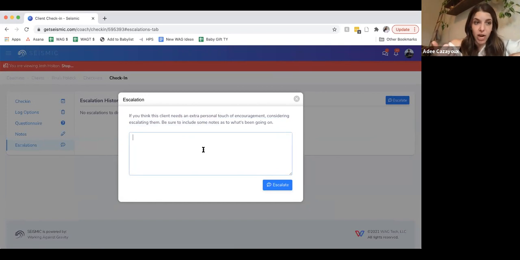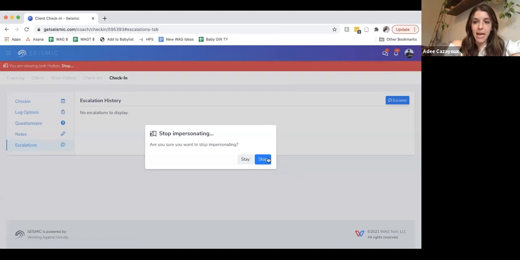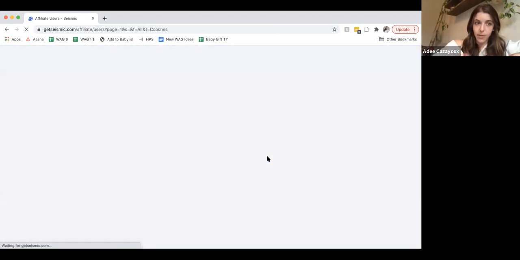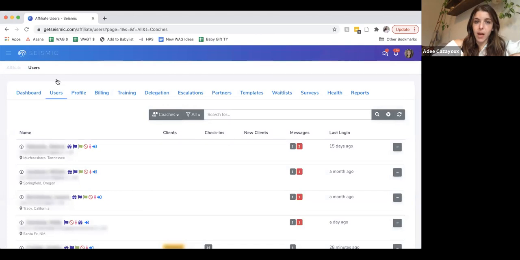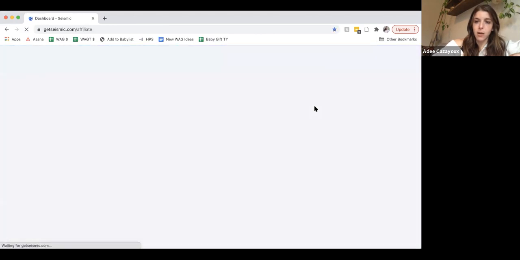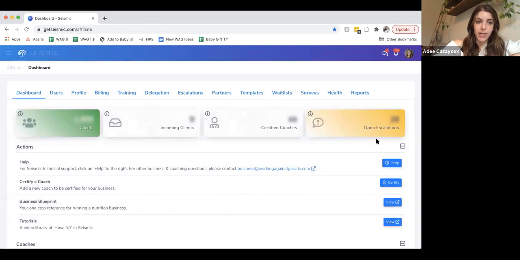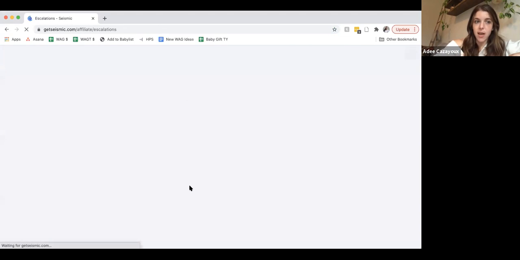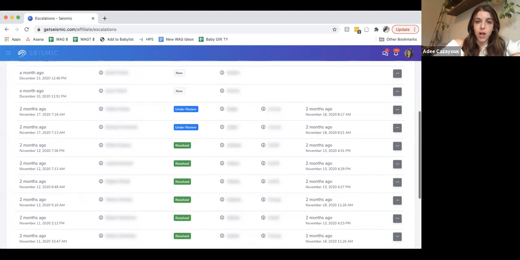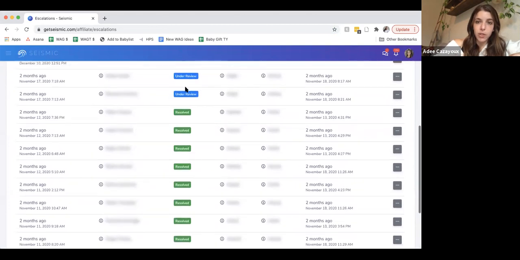Maybe they missed their first check-in. That's a huge sign. So we have an opportunity to escalate anybody at any time, before you send a program, after you send a program, anytime you want to escalate. If I typed in a message here and clicked escalate, it would go onto the main dashboard under that escalations bar. This is escalations right here on the main dashboard, and it's also on this tab. I could go into the escalations, and I could see a number of client escalations over here. They're under review or they're being resolved.